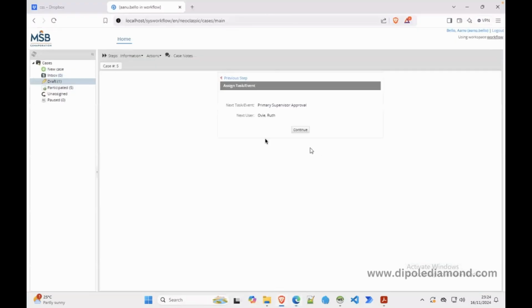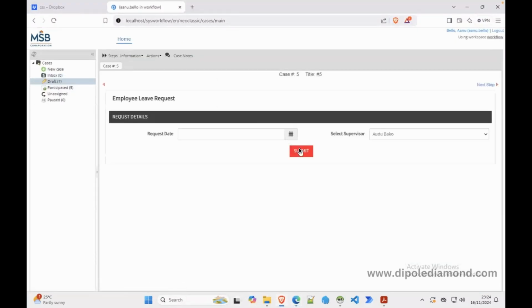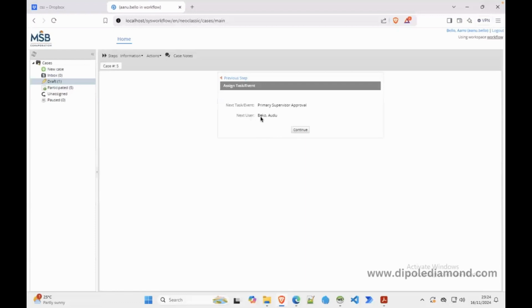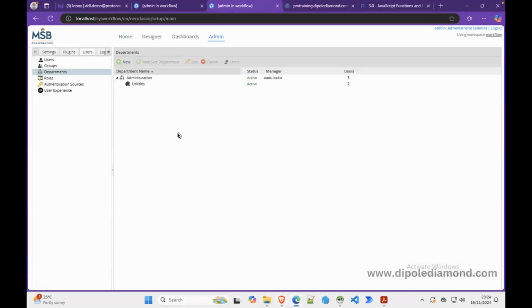So you go back here, and if we go back and try to submit again, you see that the next user is now Audu Bako. So you can immediately see the restrictive nature of using the reports tool, that it's based on what has been defined in the departmental structure or the organizational structure in the departments section of ProcessMaker. And if a person is not placed in any department, then the case will route to the same person. Okay.